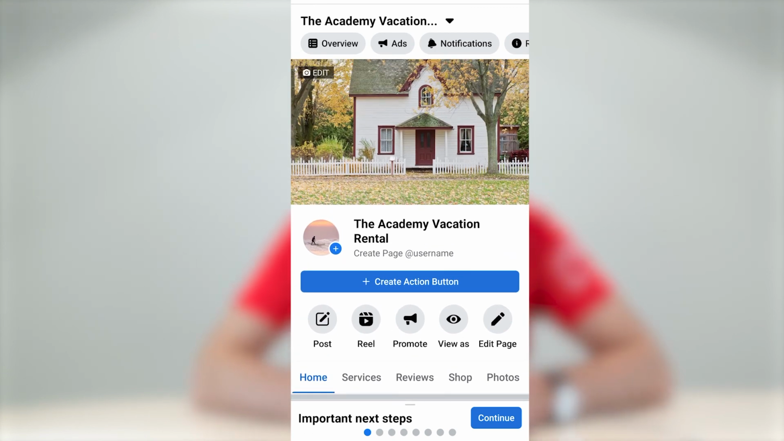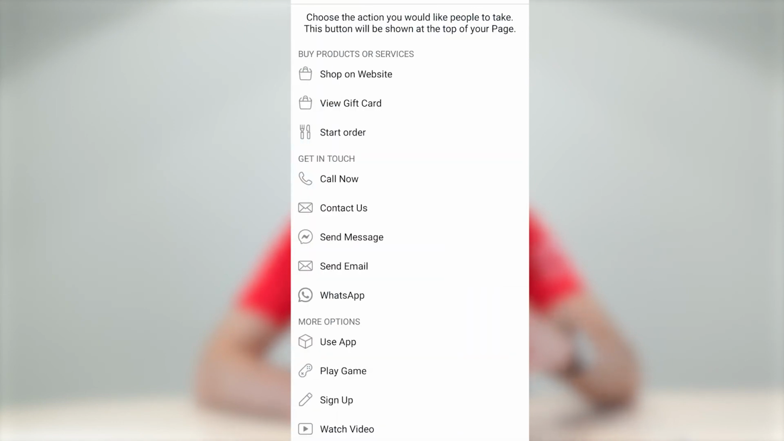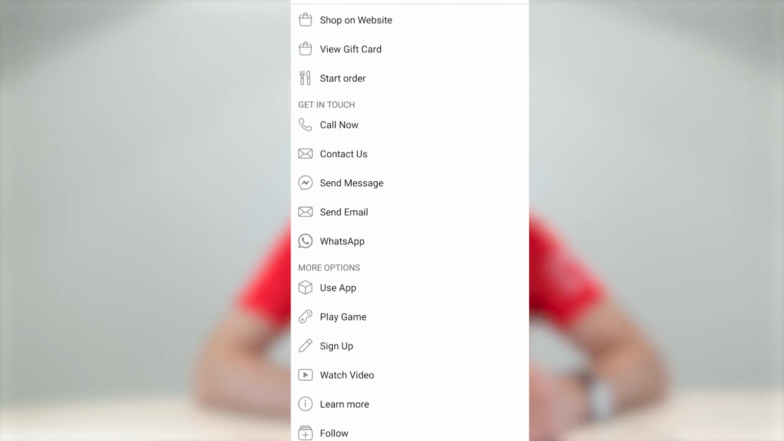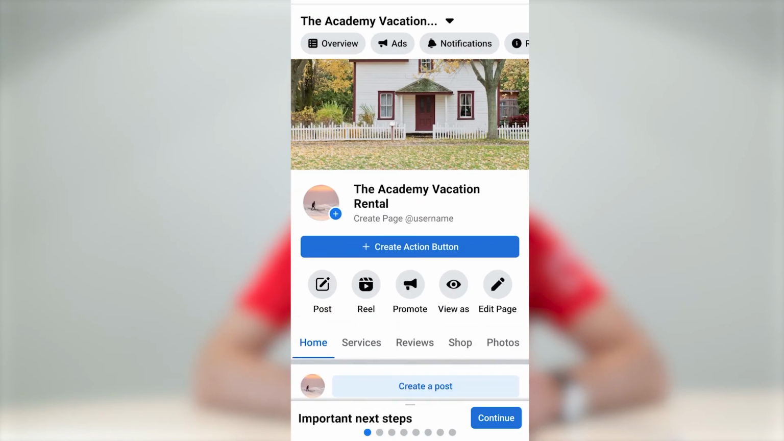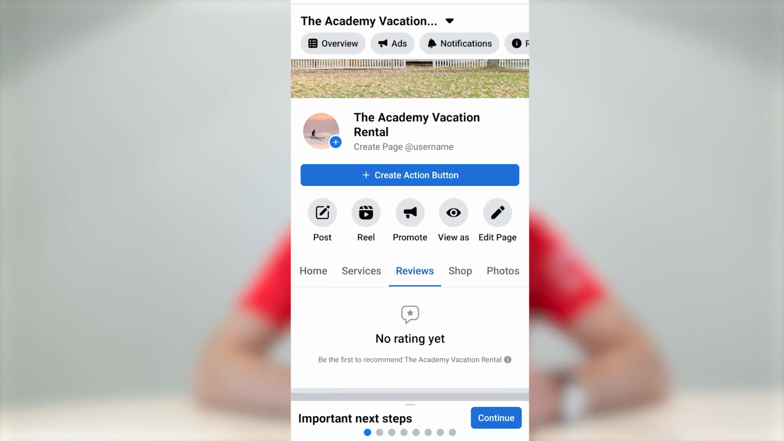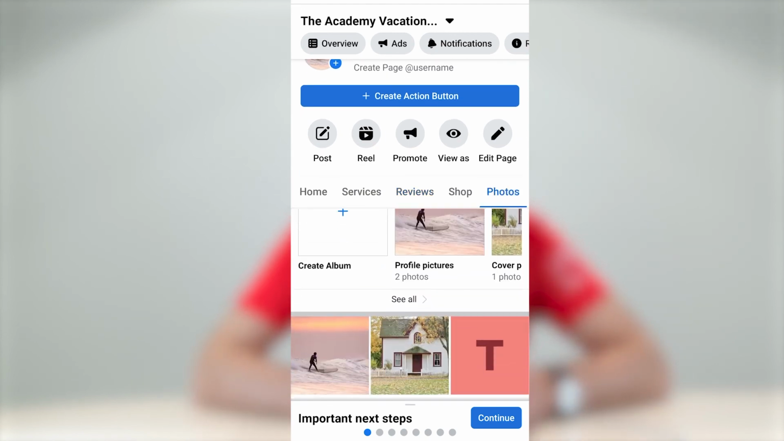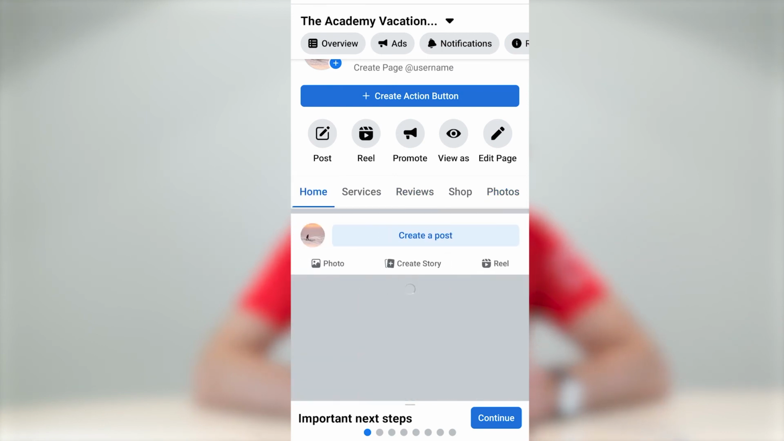Here, another important feature of your Facebook page is that you can create a call to action. So as you can see, you can add this and have a link to your website so they can book your vacation home, or maybe you can add a call now so they can call you directly or contact us, and so on. Manage services. So here you can describe your vacation home. Reviews, here you can share the reviews that you get of your vacation home. And here pictures, well, you can create albums and add more pictures. So this is basically it. So this is all for Facebook, but now we can move on to the next platform.